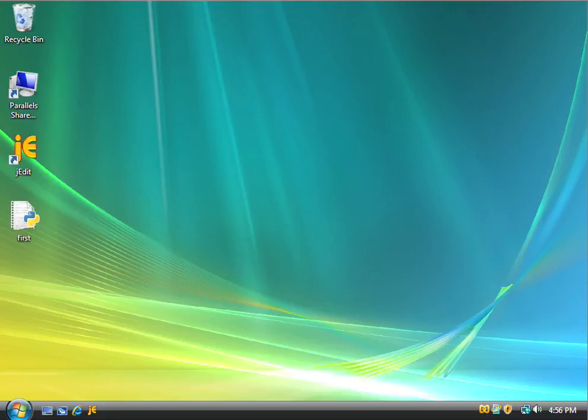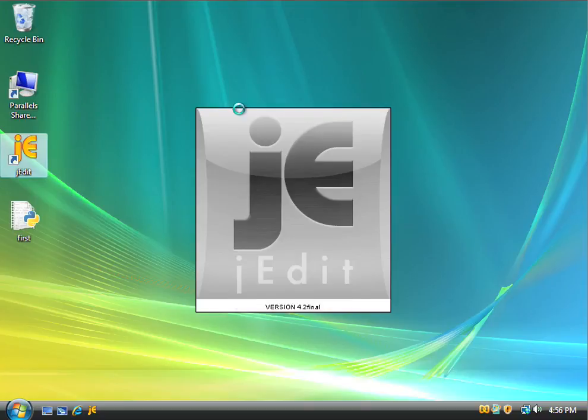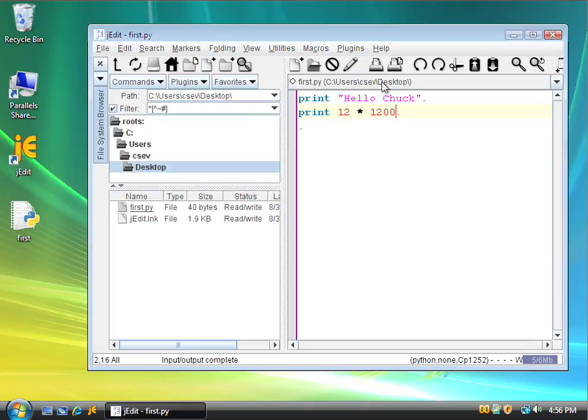Hello and welcome to the podcast on how to screen capture on Microsoft Windows Vista. So this is pretty easy actually because there's a program that does it on Windows Vista. It's the snipping tool. So let's just say I wanted to take a picture of this JEdit running right here.